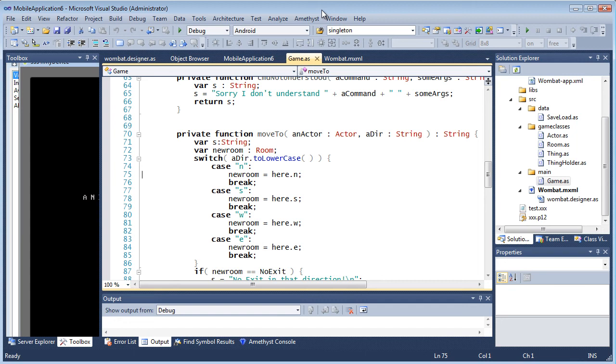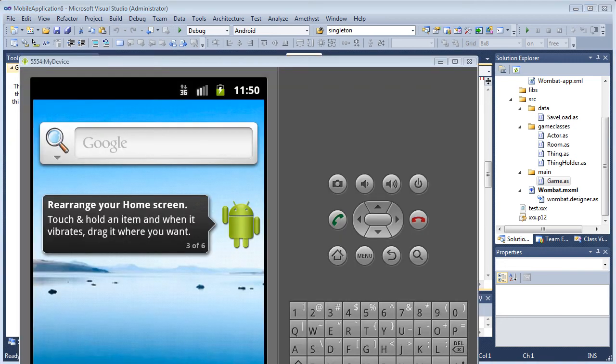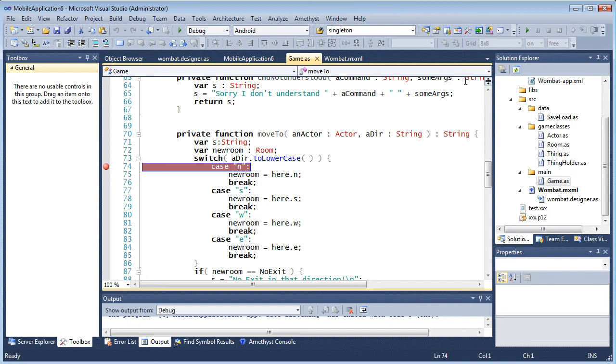Now, back in my code, I'm going to put a breakpoint. Let's say I'll put it on this line, which will break when the North button is clicked. And when the Android emulator has initialized, I'm ready to build, deploy, and debug. And to do that, I can just press F5 or click this Debug button.